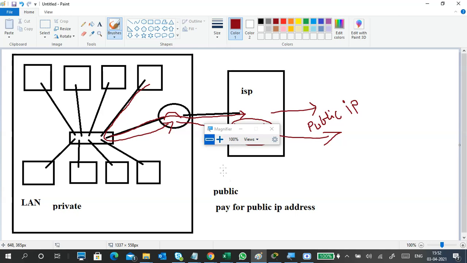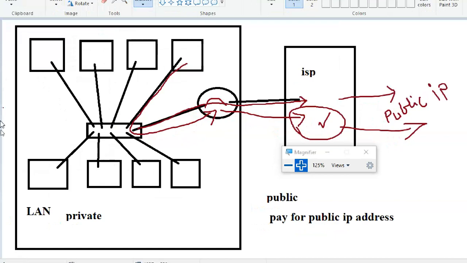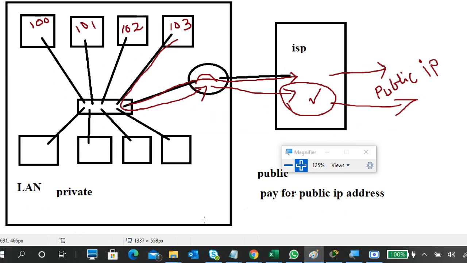And here, try to understand one thing. These are all pieces, right? If you check IP addresses, for example, this IP is 100, this is 101, this is 102, this is 103. I am writing the last part only. Every PC has a different IP. Just guess what you will do. How to check it?